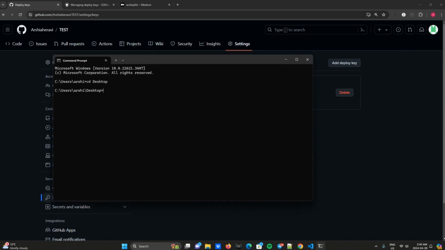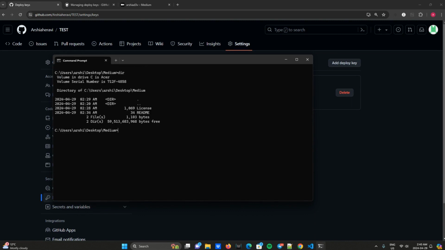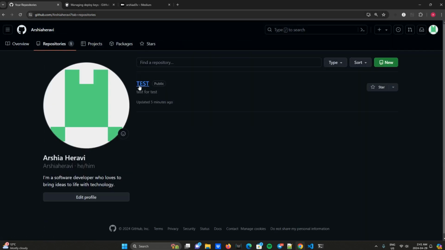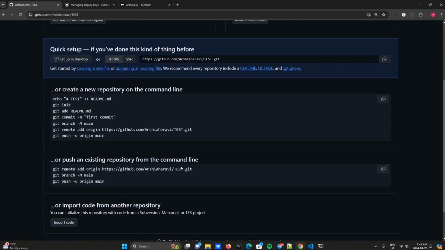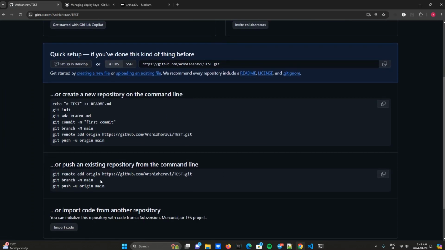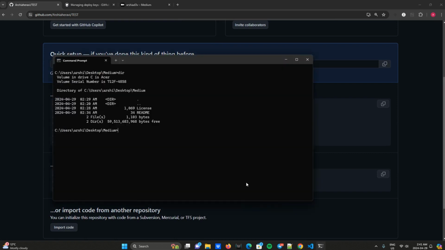Go to my desktop. Go to my Medium. And okay, now it's time for pushing our changes to our repository. So right now I'm gonna go to my repository here. Test is empty. Actually, it doesn't show it's empty; it's showing me how we can do it. Git remote add this. We can copy this.